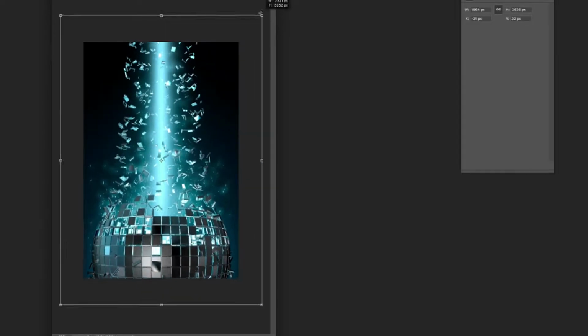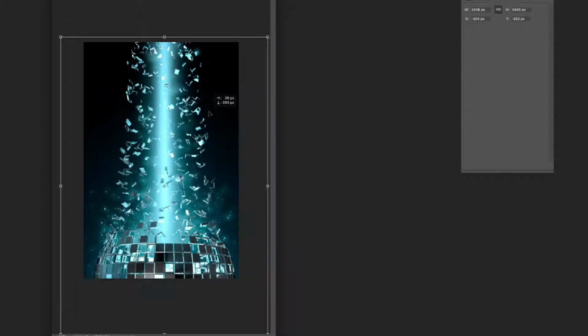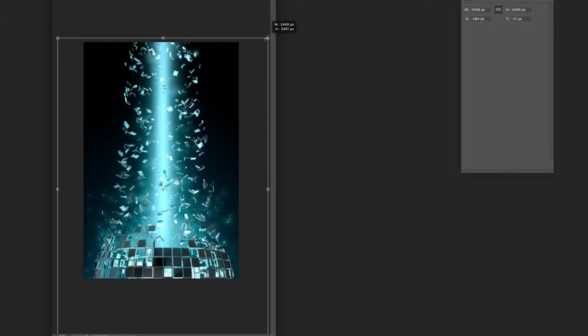I'm going to scale it up just a bit because I kind of want the ball down here a little bit. It's kind of halfway off the screen. Maybe scale it up just a little bit more. And there we go. Return. Awesome. The other thing I don't need, though, is I don't want it in color.